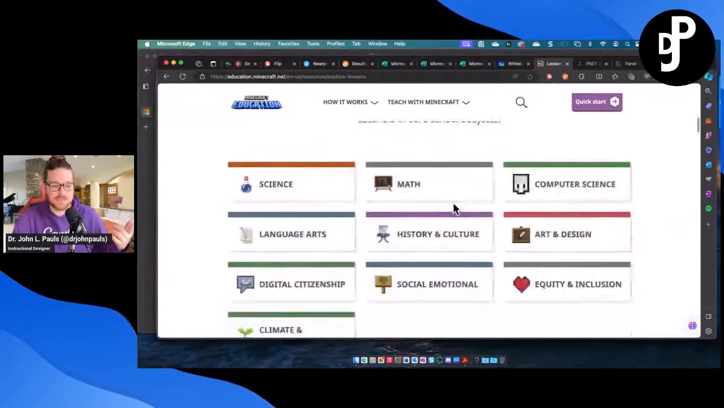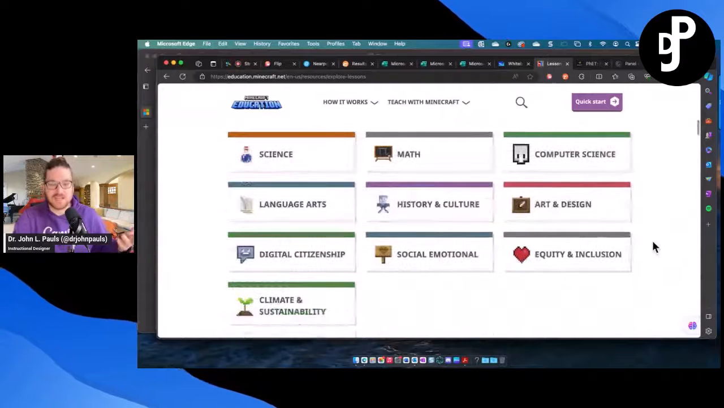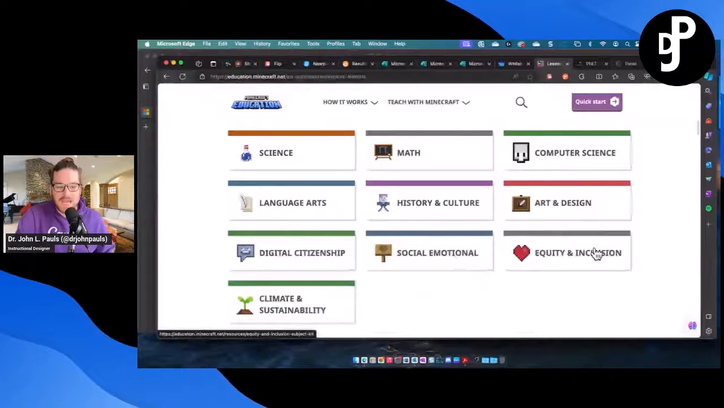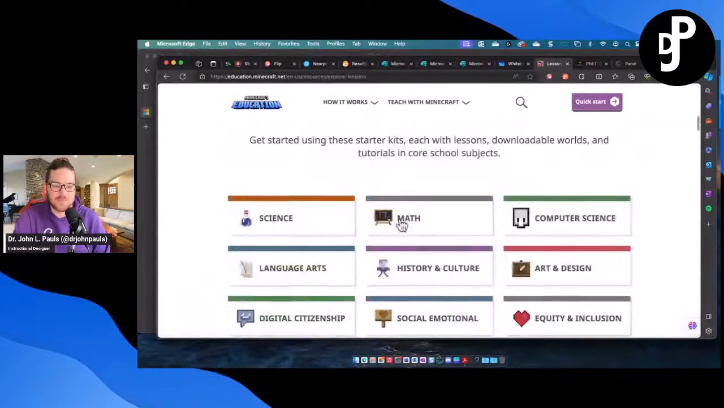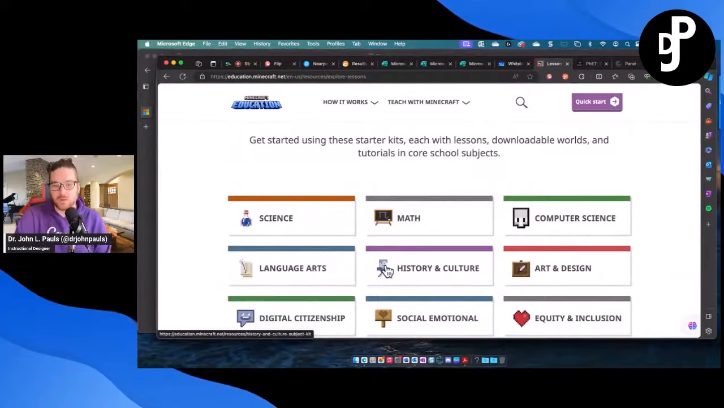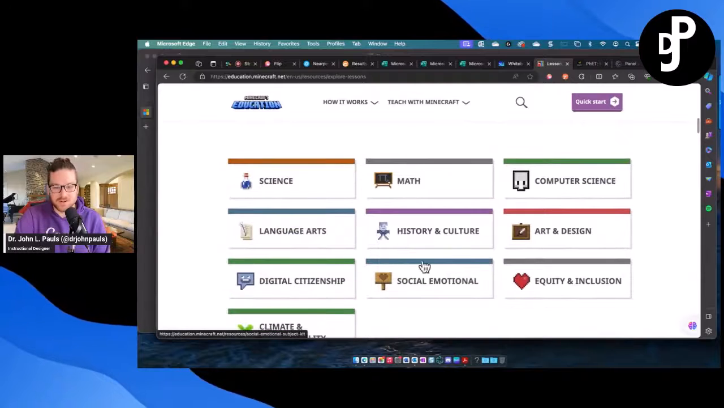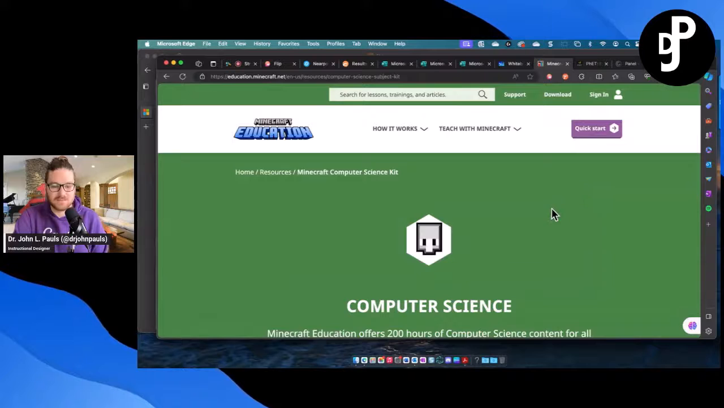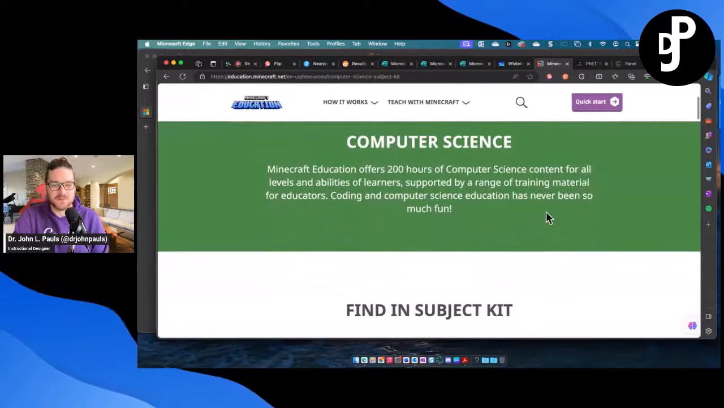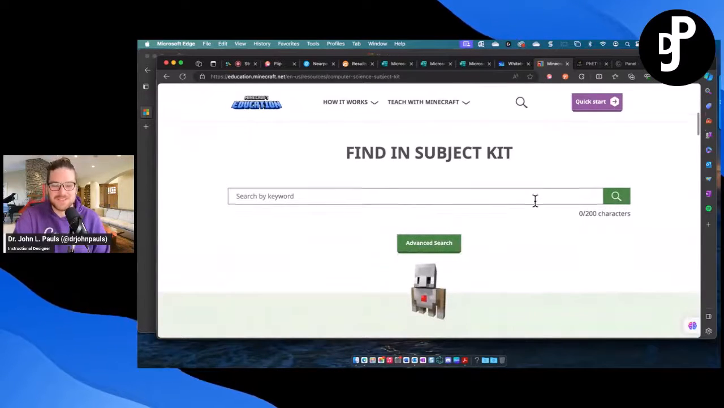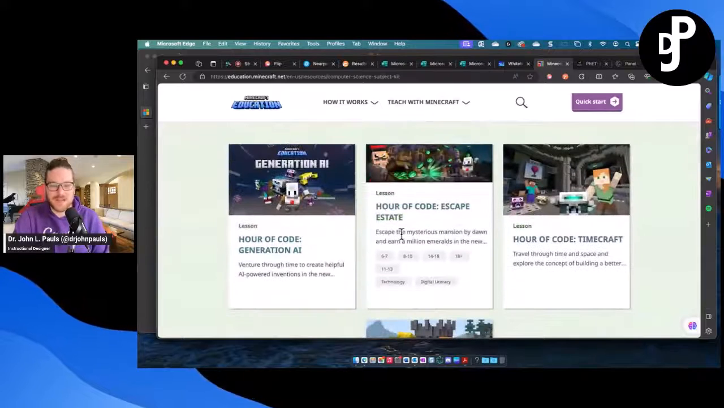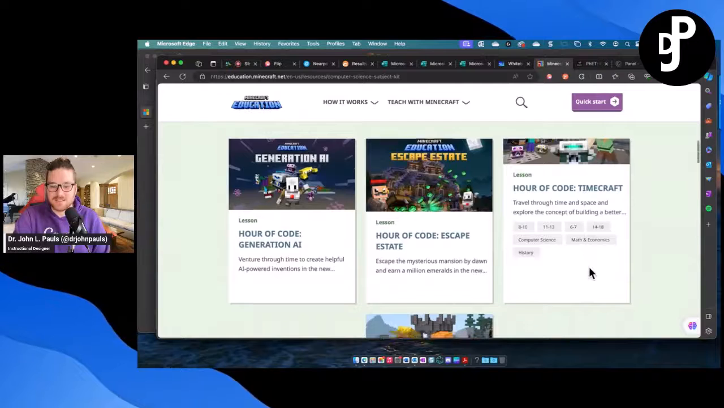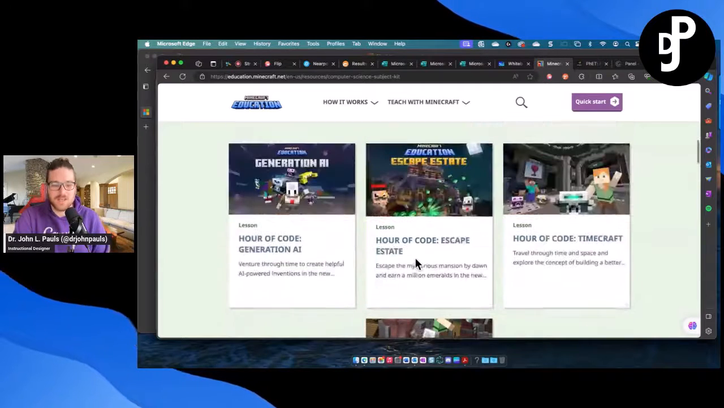If you teach science, math, computer science, art and design, history and culture, language arts, digital citizenship, social emotional, equity, inclusion, or climate and sustainability, you have pre-made worlds and lessons that you can use with your learners. Since I am teaching computer science, let's go into computer science. There are over 200 hours of computer science content for all levels. We can find one on Hour of Code Generation AI and Escape Estate, Inclusion.